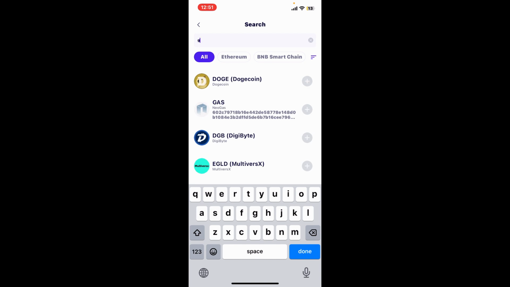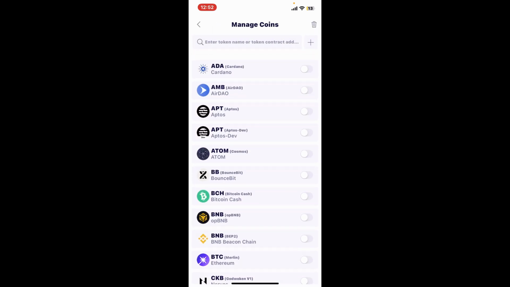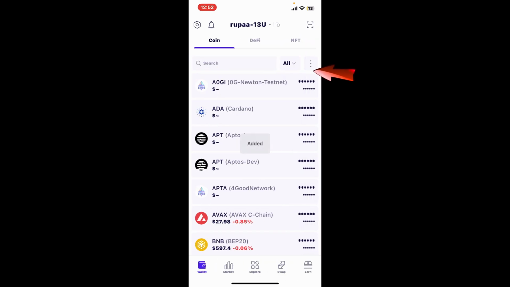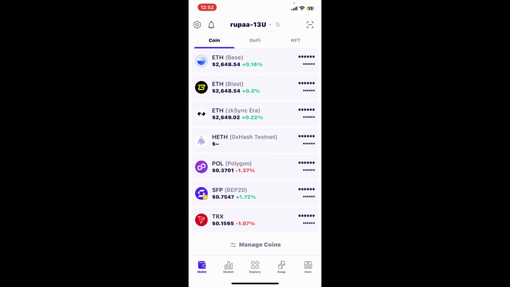After you search for the token, tap on the plus button right next to it in order to add it onto your home screen. You can also go ahead and search for the token in the list inside Manage Coins and toggle on the button right next to it in order to add it inside your dashboard. After you select the toggle button on, tap on Add a Coin at the bottom and the coin will be added onto your token list in the homepage.